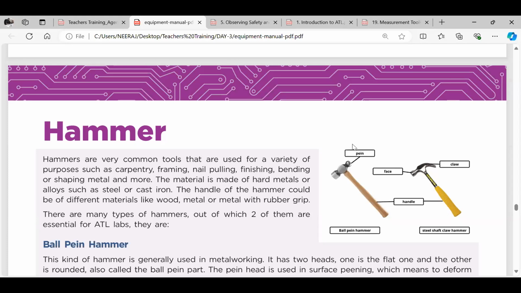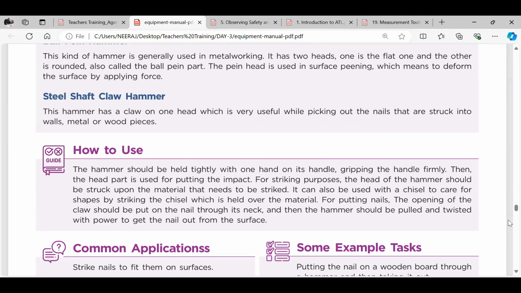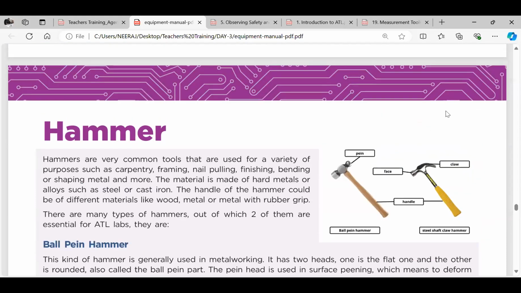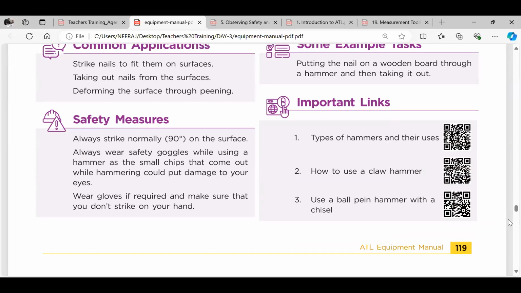Now hammer. There are different types of hammers in the ATL lab: ball pin hammer, or mallet based hammer, right? So this is what the different types of hammers in the lab are.